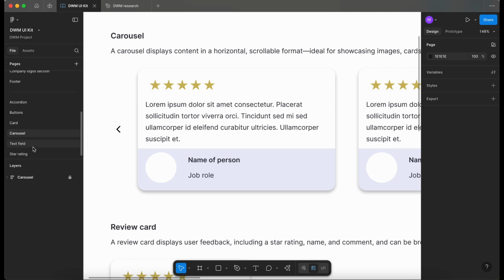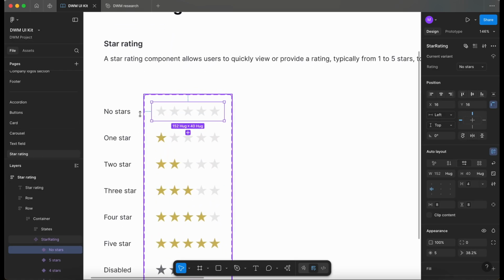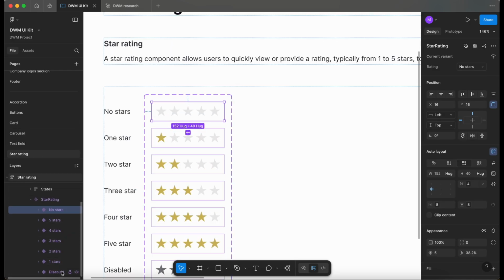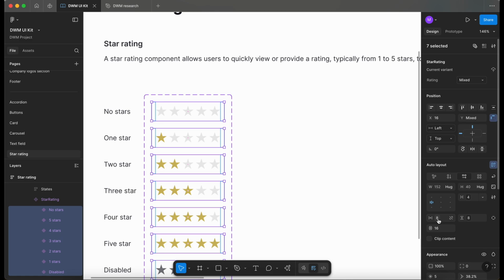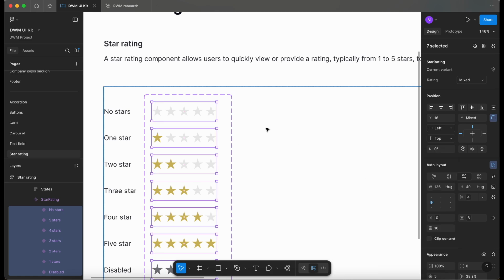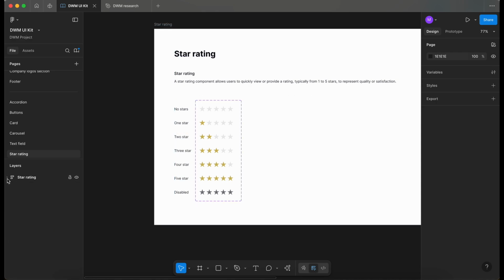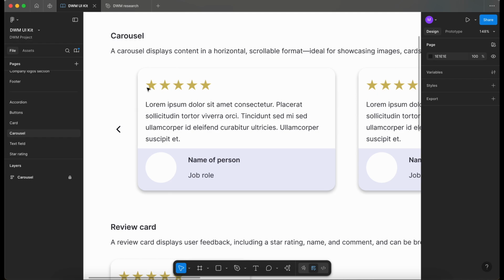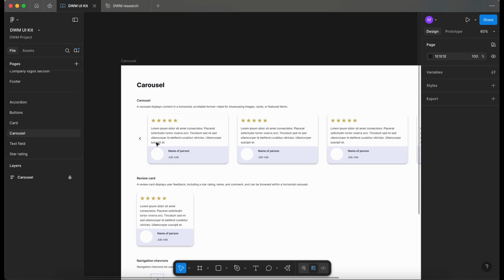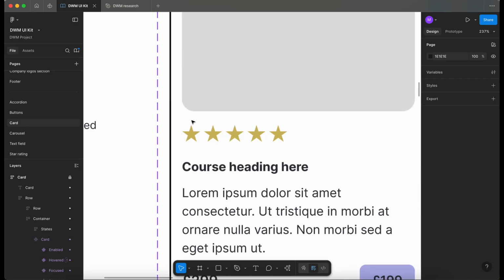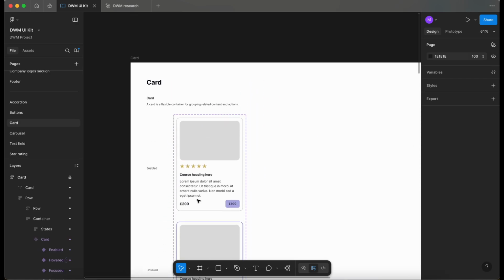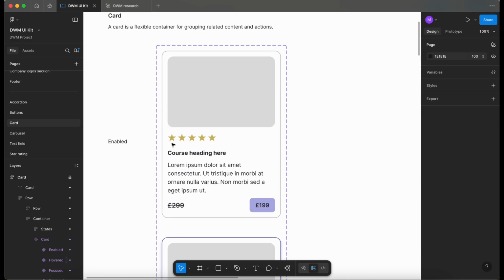So if we go into the star rating, let's just select all of the stars. I'm just going to go here to the horizontal padding and change it from 8 to 0. That just condenses that down a little bit. Let's go up here, let's just lock that down. And now if I go back to the carousel, that aligns the stars all nicely with the text and the profile image down here. So it just feels more visually balanced. And then same with the card, just going through all the different options, it all aligns nicely.